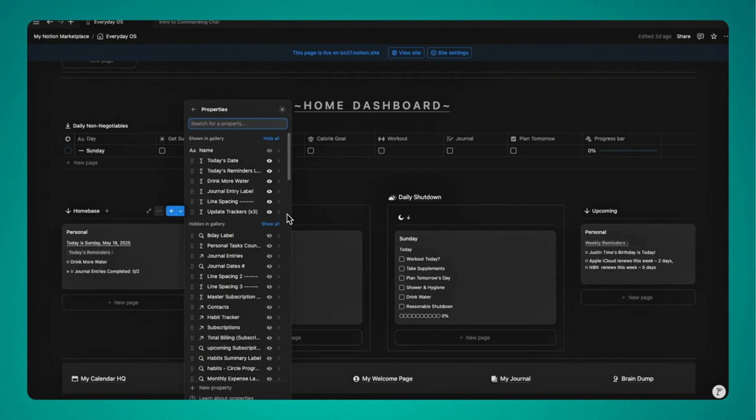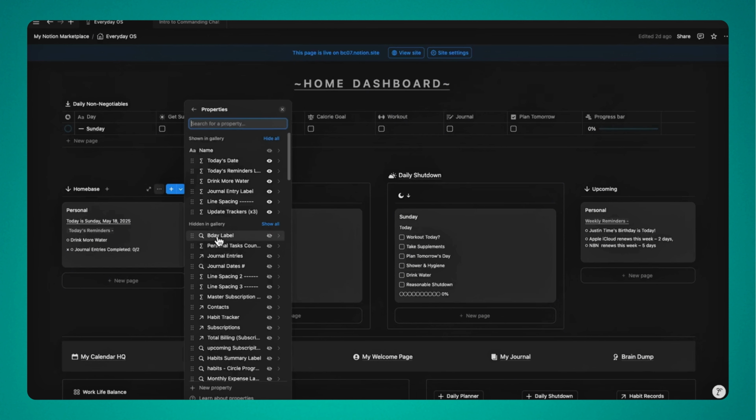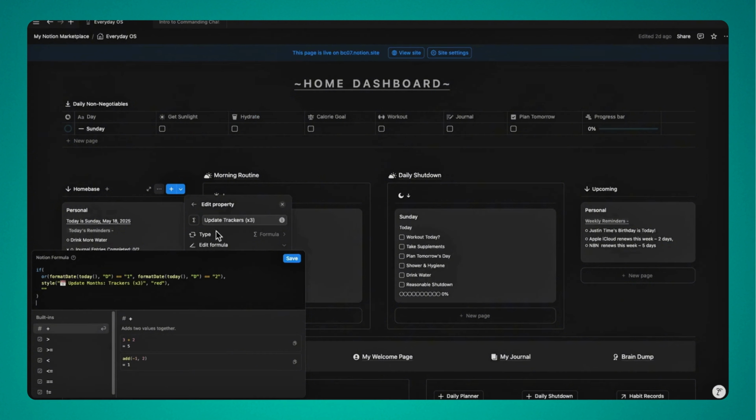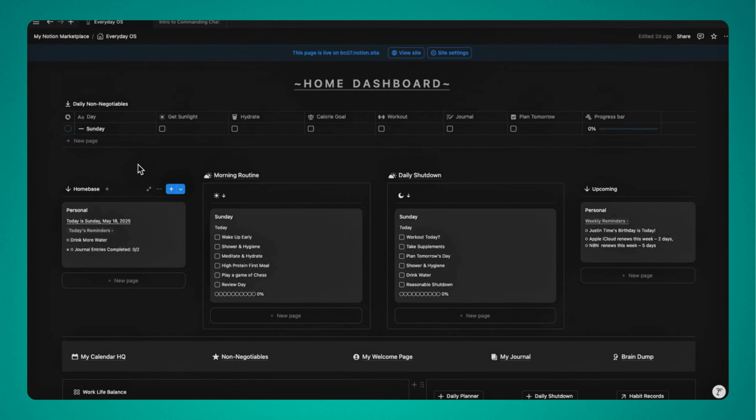So now that would work in the opposite way as well, as if I wanted to throw birthday labels at the bottom. You can see that over here, Justin Time's birthday is today. Also, if we click back into the property section, you can see that we have a property that says update trackers. This is basically just a formula that says whenever it's the first 3 days of the month, a little code will pop up at the bottom here, just telling you to update the habit trackers within the database.